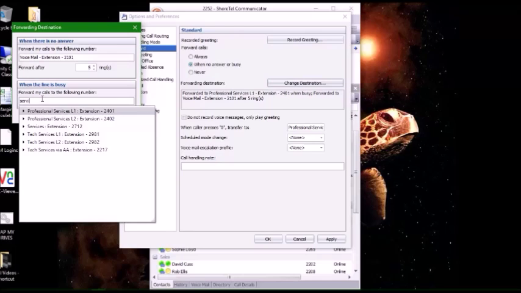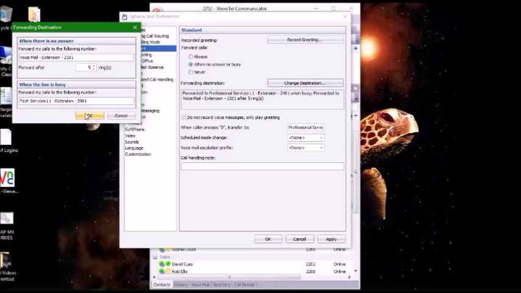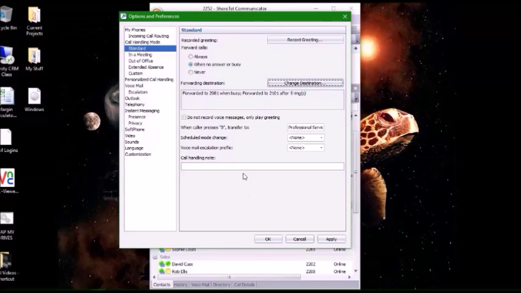But I may want to change this to another team, such as the service desk. And I can just start typing the name of that team. And select the appropriate extension. Whenever I make a change within my options and preferences, I should also click apply, else it won't be saved. So my in a meeting and out of office also forward to my team, if a customer presses 0 when they're calling in and get my voicemail.